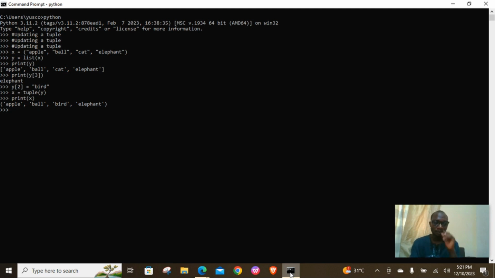Also, how can you add a value to a tuple? Now we are going to change this tuple again, this x tuple. Let's say z is equal to list x. Change our tuple to a list. Then we want to add another item to it. This time around, we are not changing a value, but we are adding to it. So by so doing, we are going to write z dot append.